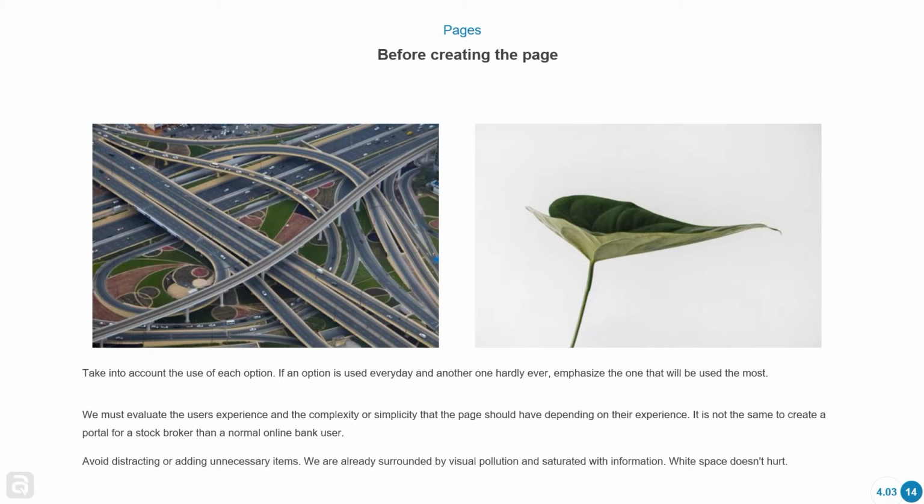And this obviously should depend on the type of user who's going to be interacting with the page that we're designing. It's not the same to create a portal for a stockbroker than for a normal online bank user. We also have to try to not distract or add unnecessary things to the page. Sometimes we think it's going to look nicer if we add a whole bunch of contents to the page, but it's important to keep things simple.